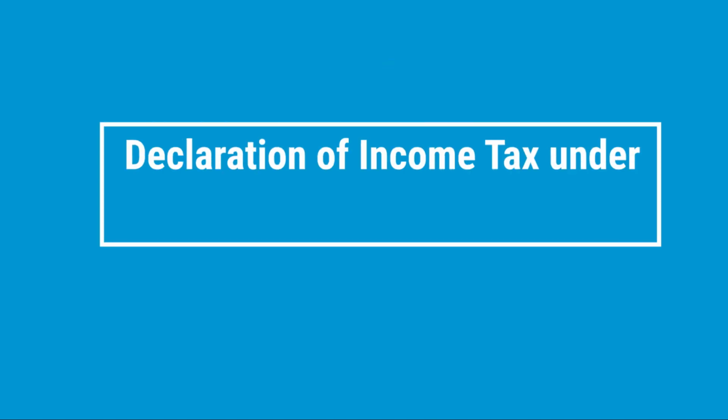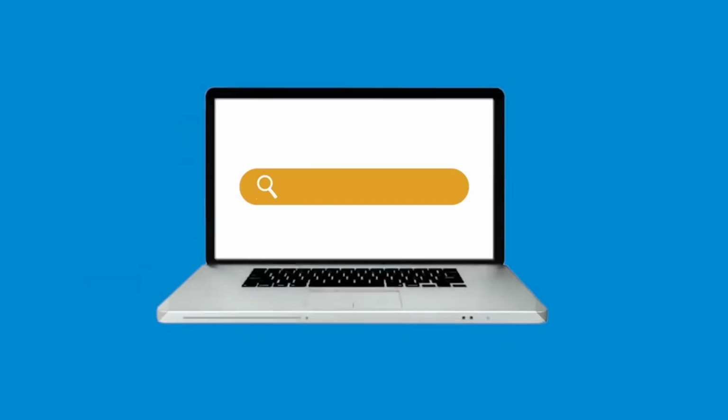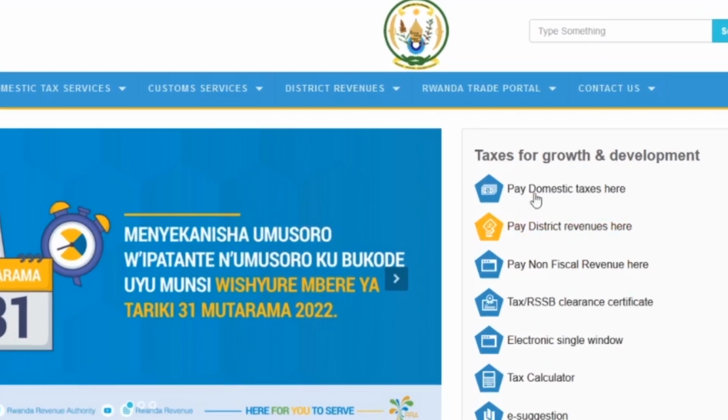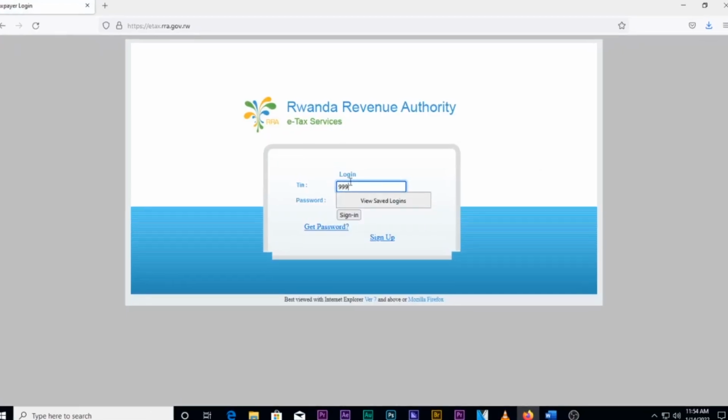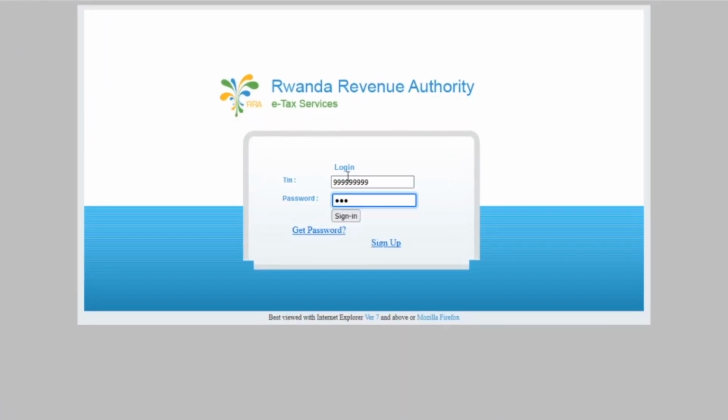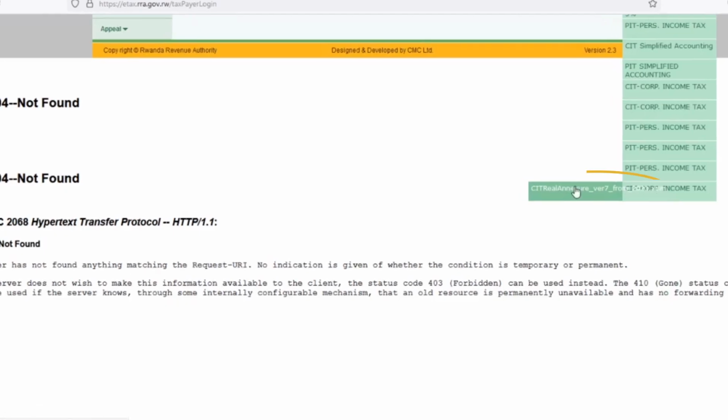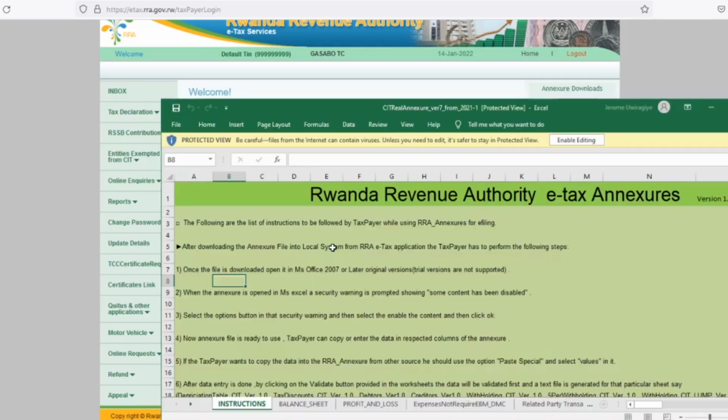Today, I'm going to share with you how to declare income tax for those who pay income tax under the real regime. To start declaration of this tax, log on to the RRA website at www.rra.gov.rw. Click on Pay Domestic Taxes here. Then, fill in your TIN and password. Download the CIT Real Annexure version 7 and then fill it out.